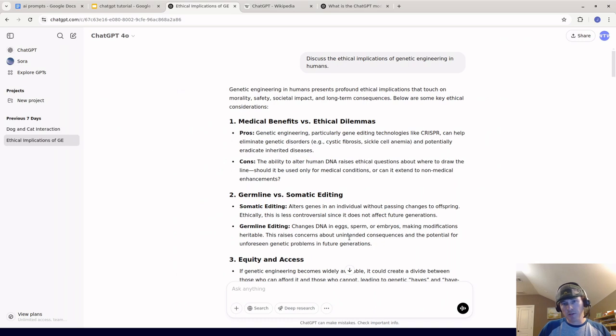Some things you can do with ChatGPT is you can, for example, even write an entire blog post. You can have it write computer code. You can have it edit computer code, and so much more. Okay, so let's go over this here.